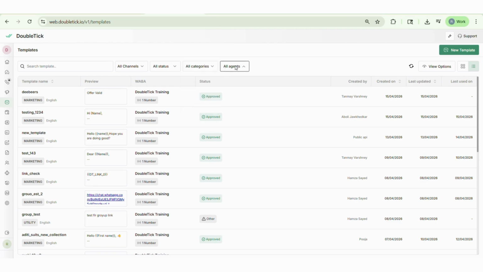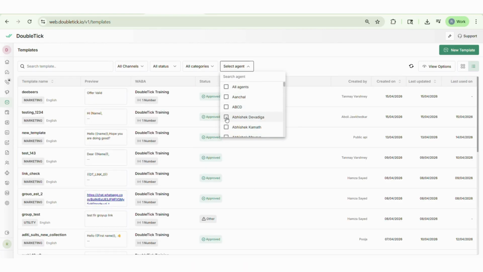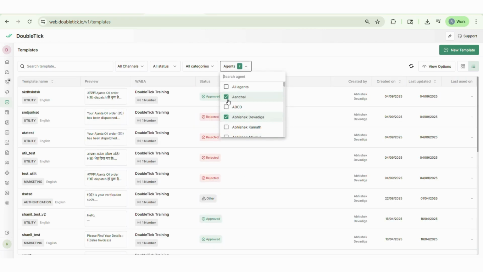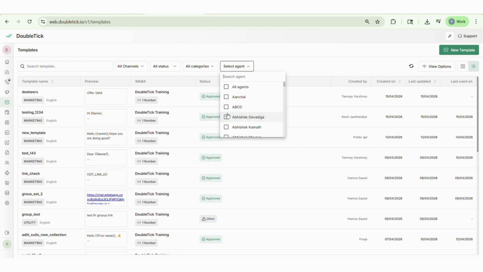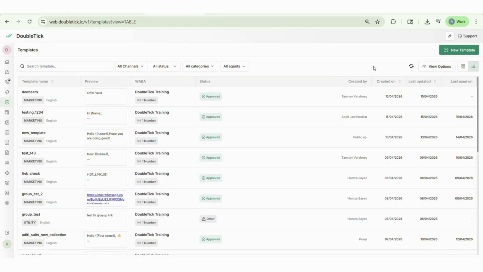And finally, there is the all agents drop-down. If your team has multiple members creating templates, you can use this filter to view templates created by a specific agent or a combination of agents. On the right-hand side of the page, you will notice 2 layout options: grid view and list view. Both have icons you can click to switch between them. Choose whichever layout works best for you.